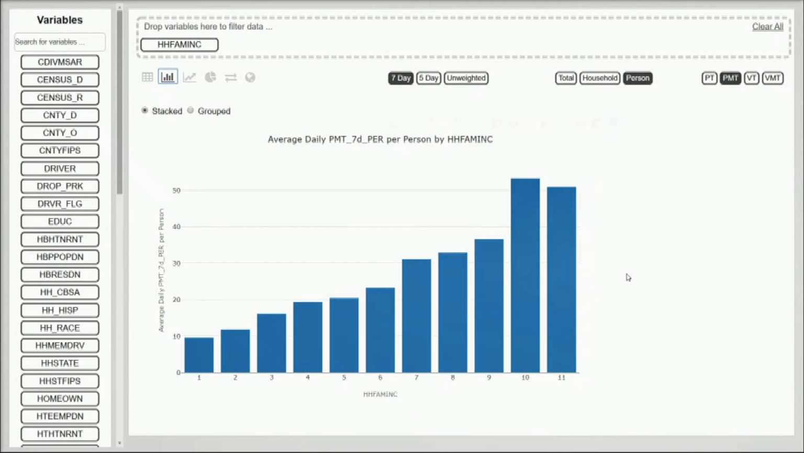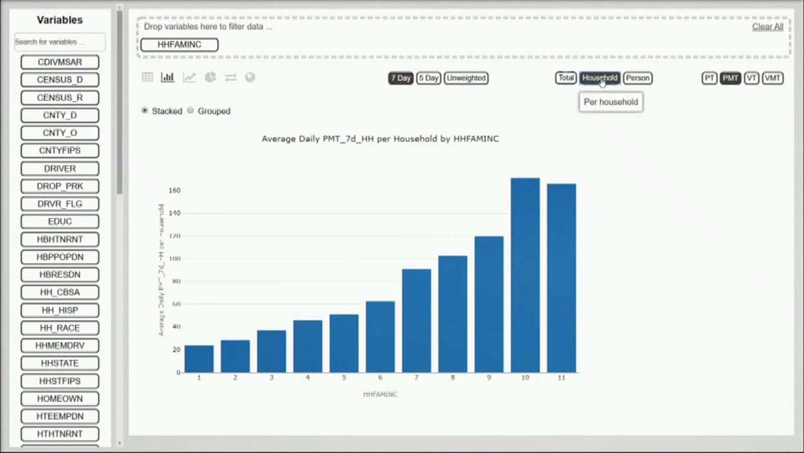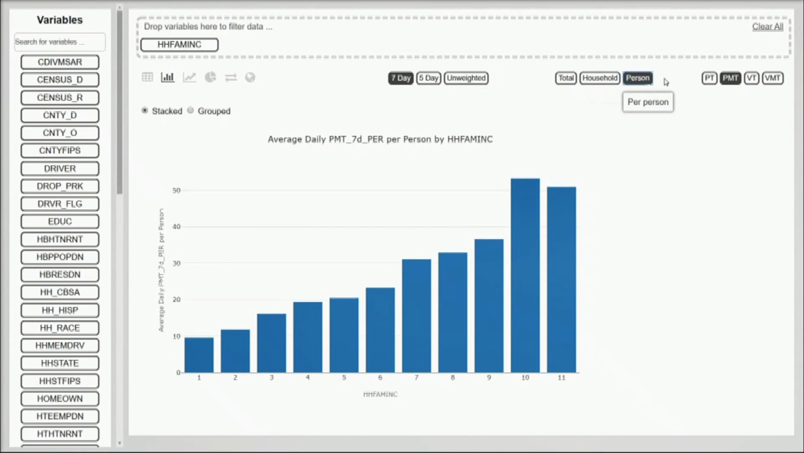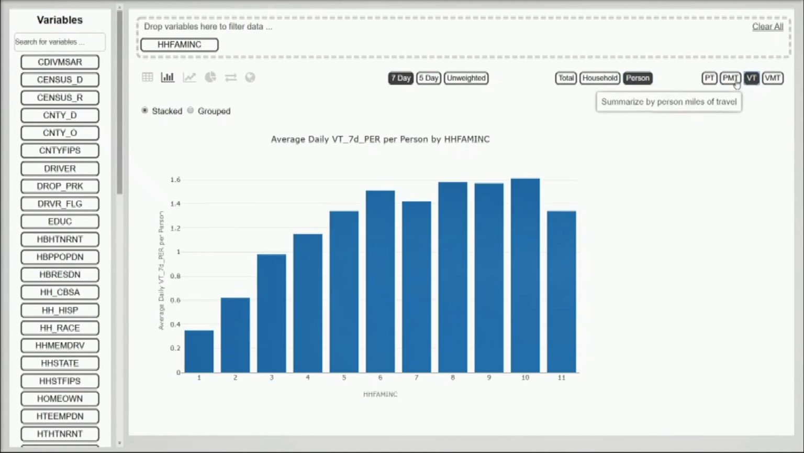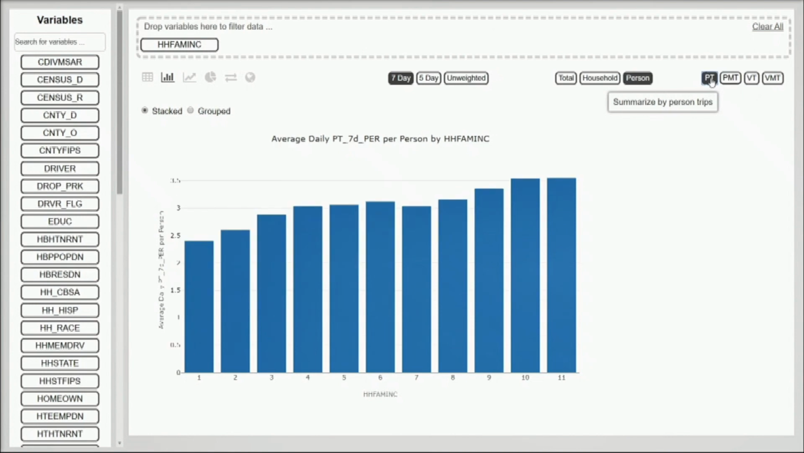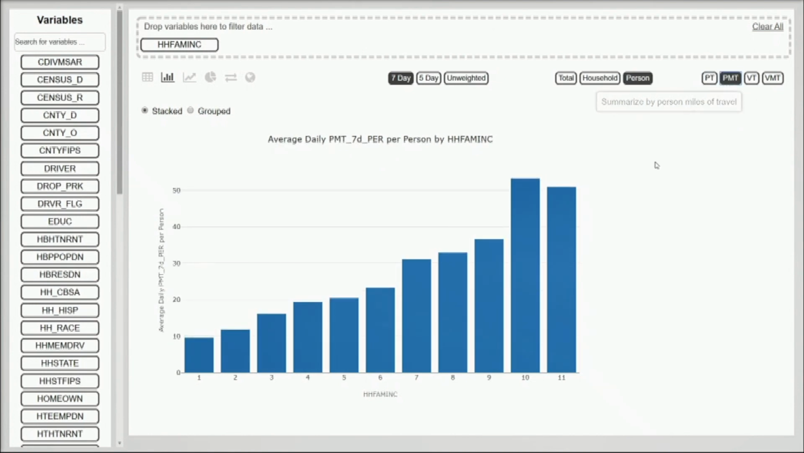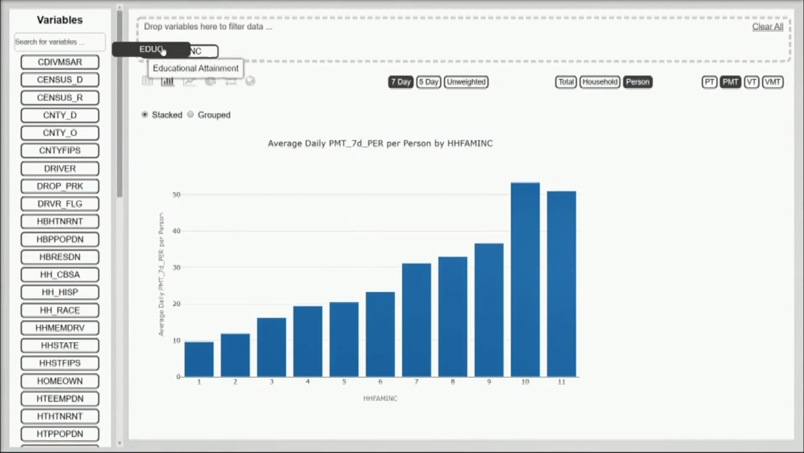Now, in this case, I'm showing categorical results, so we have a bar chart here. On the top, you see different attributes that you can select. You can do average trips based on person, number of persons, or number of households. You can choose different measures, whether person trips, person miles traveled, vehicle trips, or vehicle miles traveled.